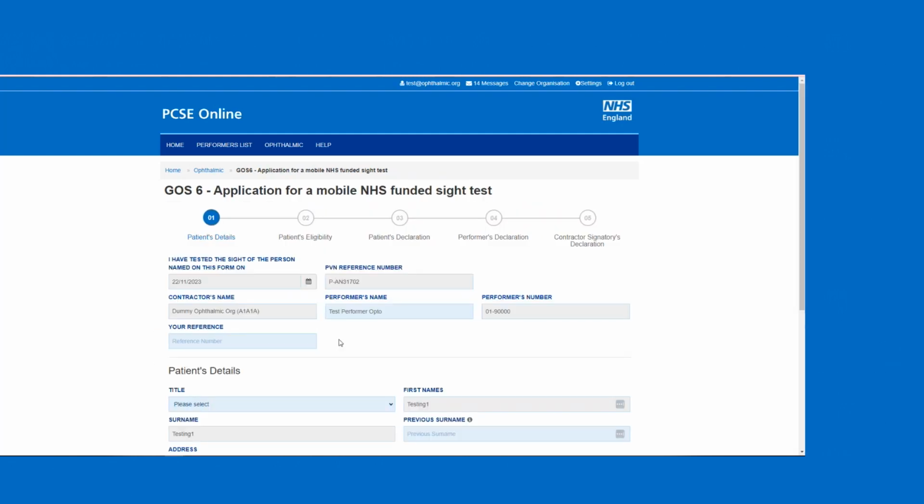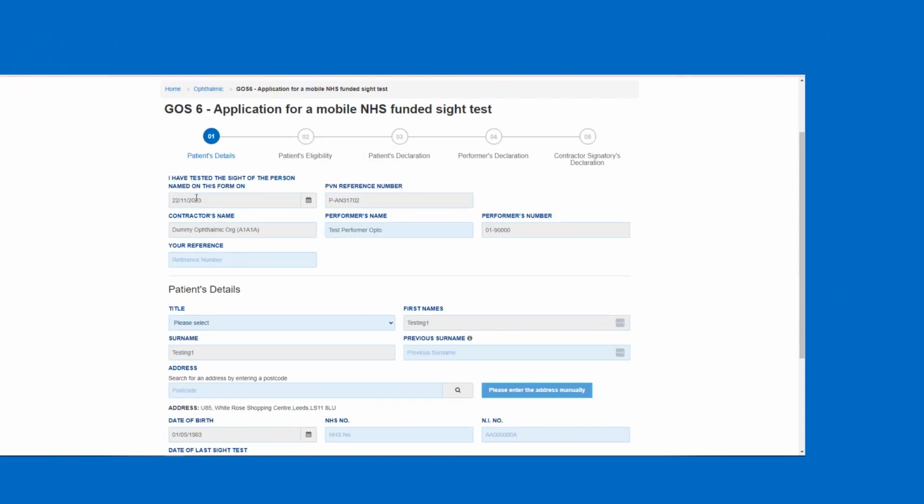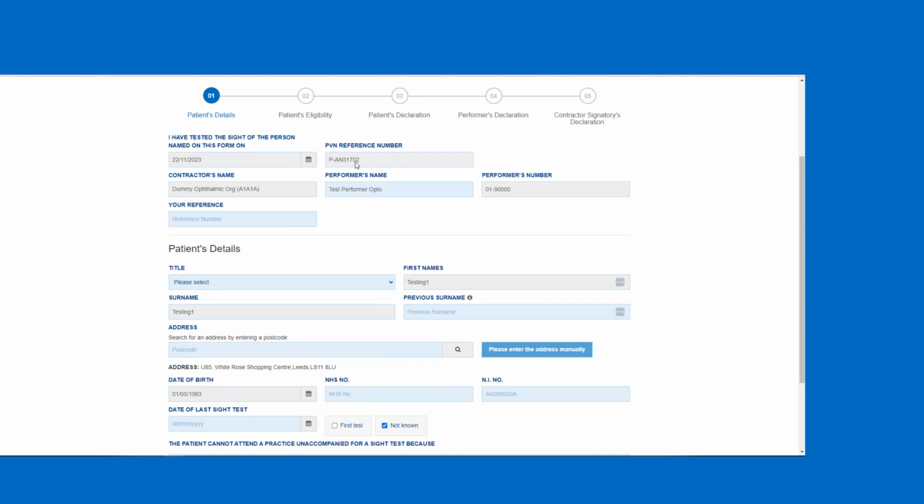So there is no function like you saw on the GOS1s and the GOS3s and 4s and 5s where you could just go straight into a button that says GOS6. You have to have a PVN. So it auto-populates information that I filled in on my PVN, the date of visit, the PVN reference, and this is why these are all grayed out on here.